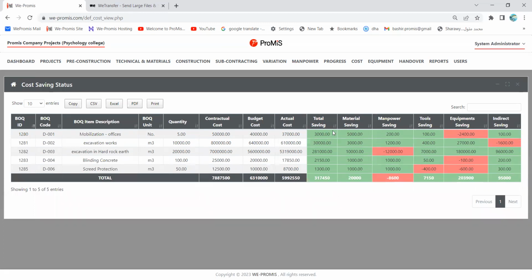From where have we saved this? Look at this. We have saved 5,000 from the material, 200 from the manpower, 100 from the tools, but we lost 2,500 in the equipment, and we saved 100. The algebraic total of this is 3,000. It means we have made a saving from the budget of 3,000, and this is the detail.